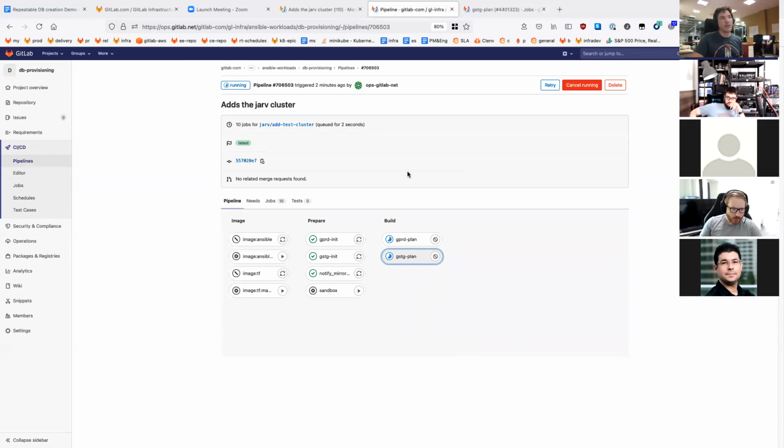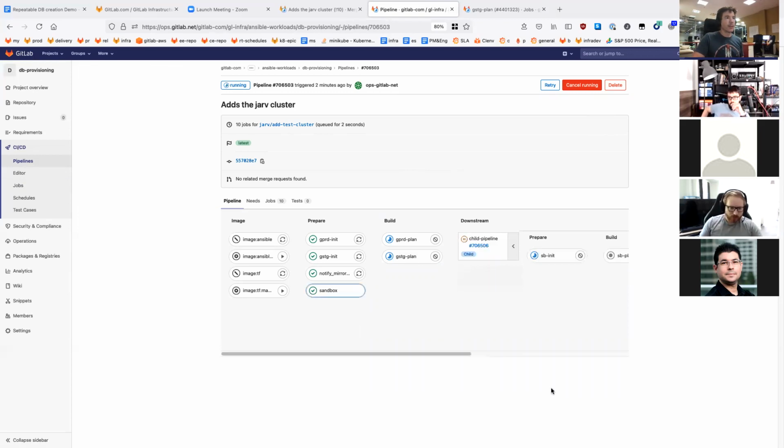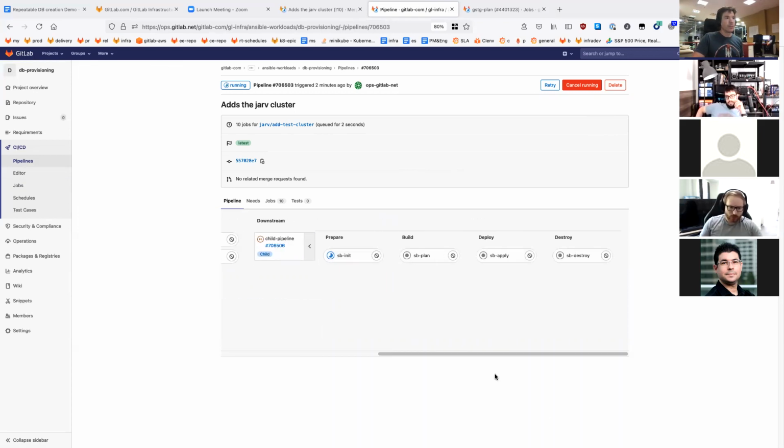While we're waiting on that, I can show you a nice cool feature. I created the sandbox environment, and the sandbox environment just has one cluster defined, and it's a child pipeline trigger. So you hit the play button here. And what it does is it creates a child pipeline on your branch, which does the initialization, the plan, and the apply, and it destroys it at the end.